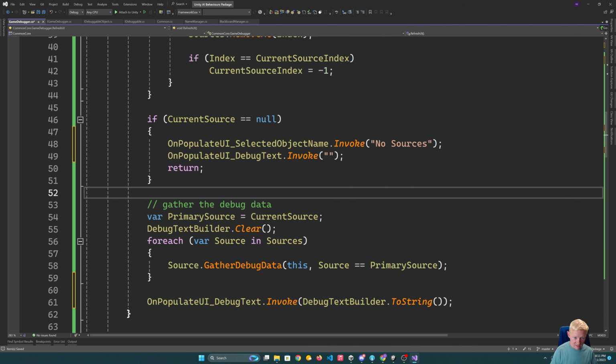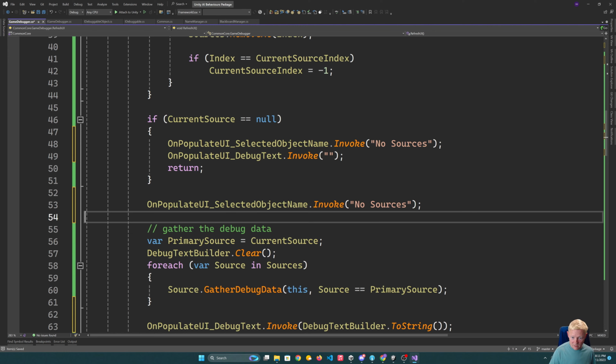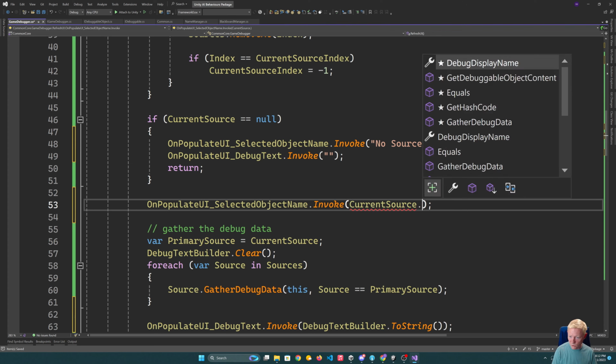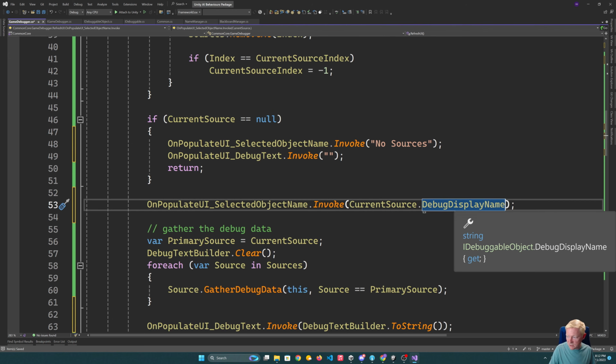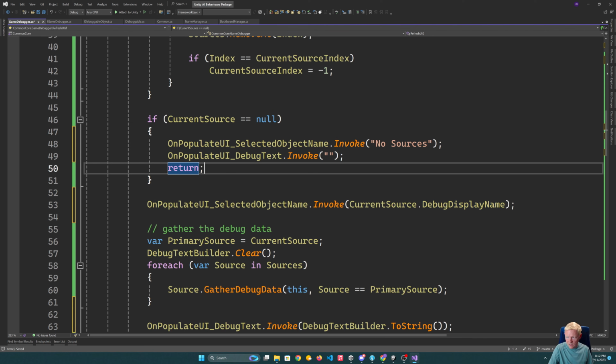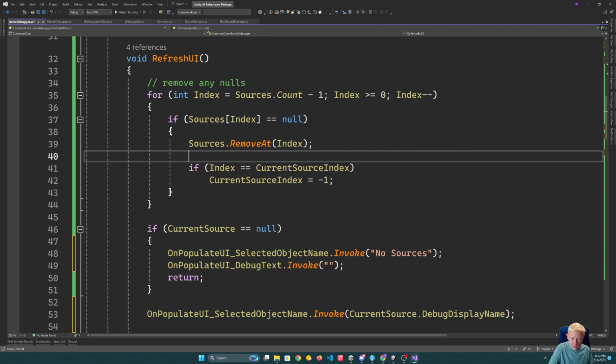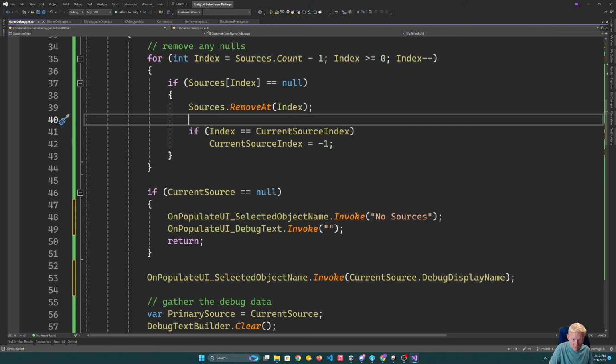And then otherwise, we invoke it with, and we can put current source and our debug display name. So that gives us our sort of essential setup for this, which is really handy. So, okay, we've sorted through all of that.